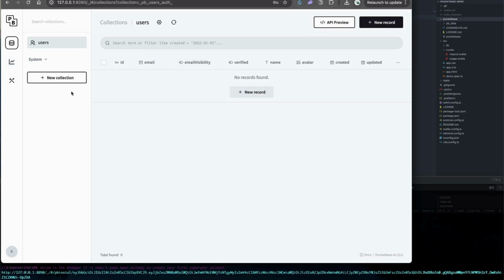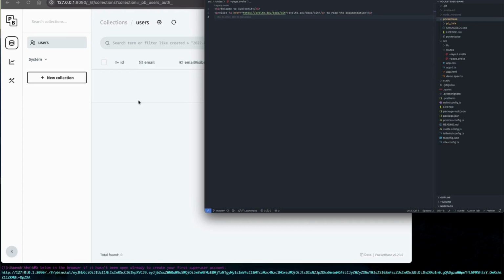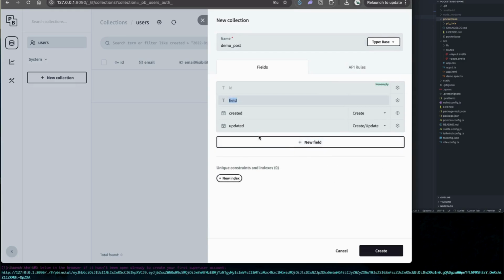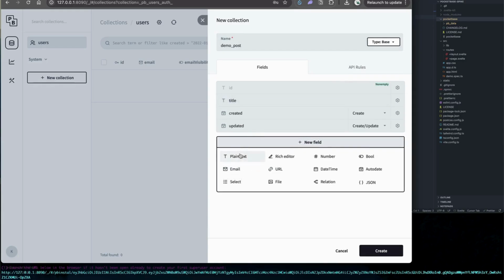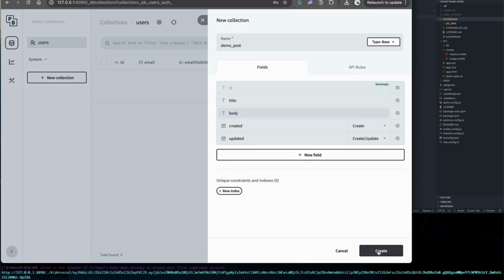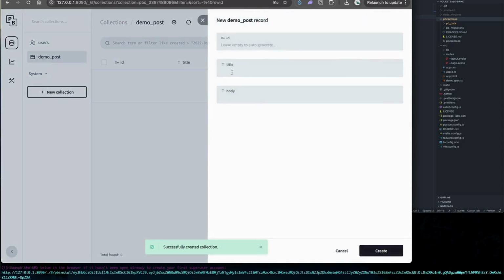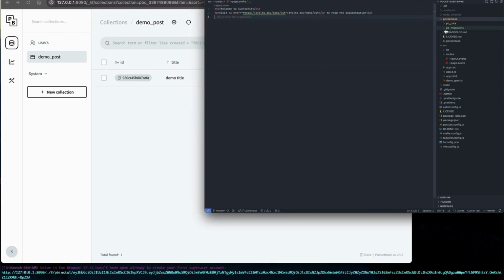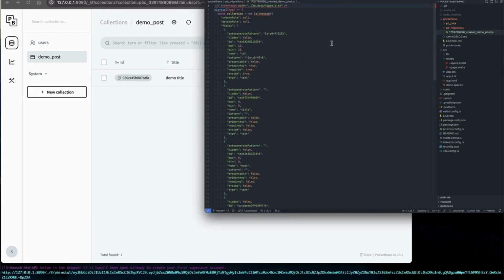And every time you create a change or make a change, it will also automatically generate a migration. So let's just create a new table, say demo posts, and create some new fields on this too. Let's say title and body. And create that table and make a new record too. Let's say demo table, title, body, just put a bunch of text in there. And yeah, this is our Pocketbase running locally. And you can see the migrations that were created for us.